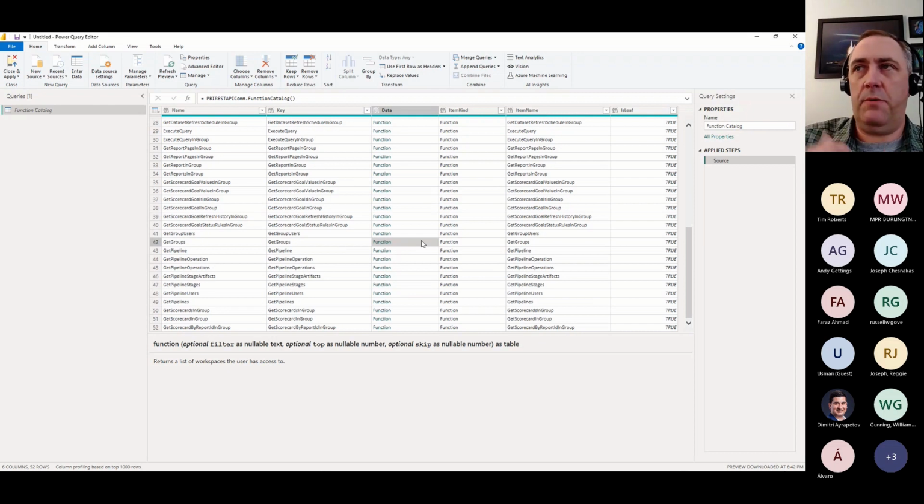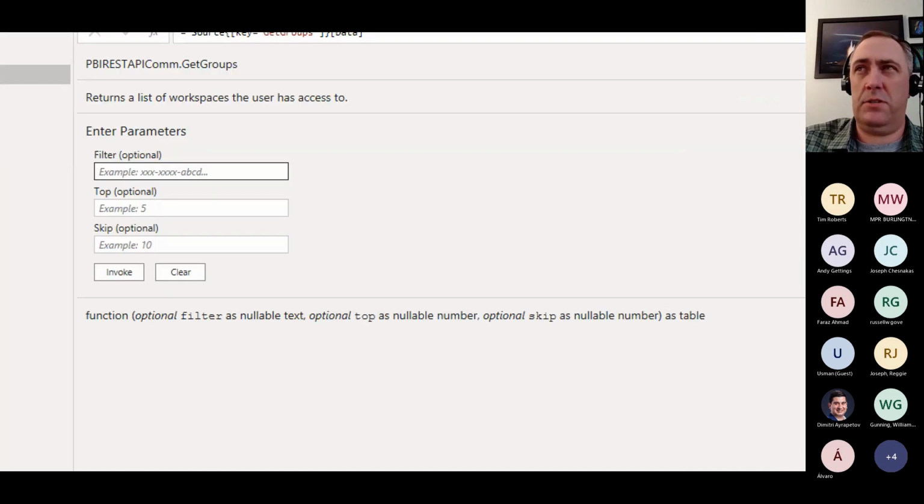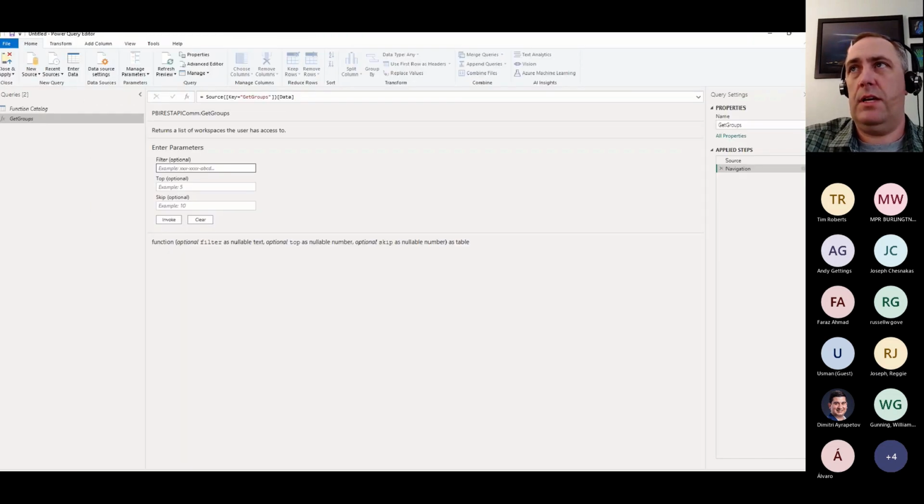So if I want to identify all the workspaces I have access to, or just filter a list of it, what you can do is under the function here, just right click, go to add as new query, and then the function actually gets created for you to be able to call in your environment here. And we have set up the functions to actually have documentation, so you can see what kind of parameters you can pass into this and what information you can get out of it.